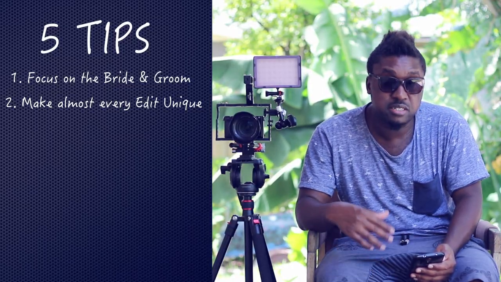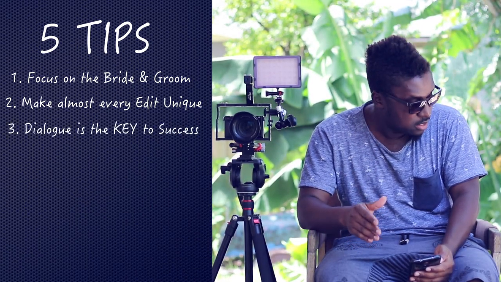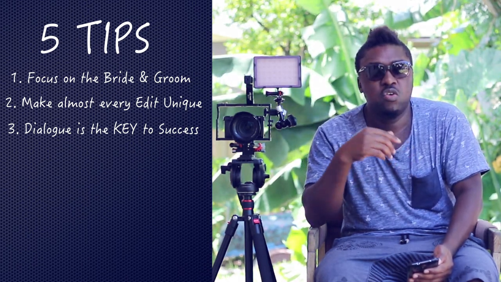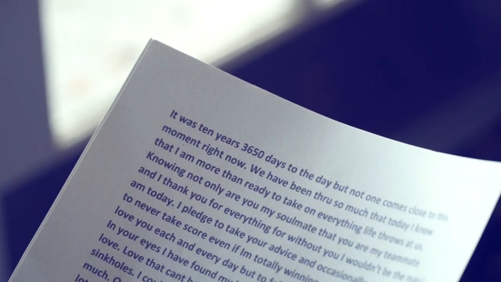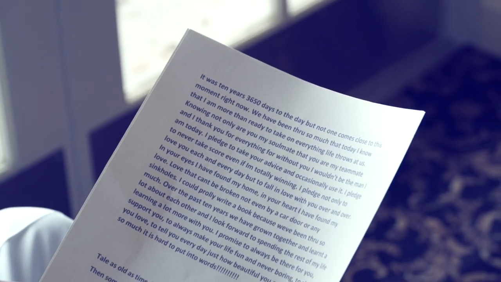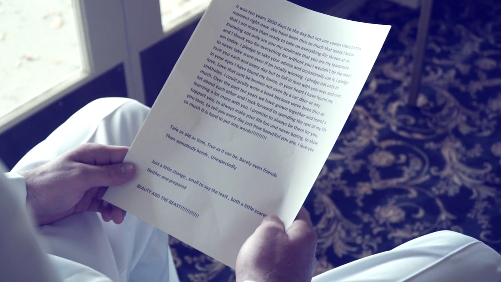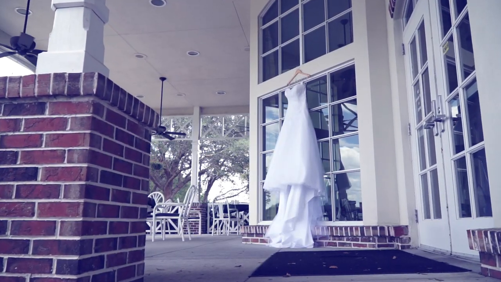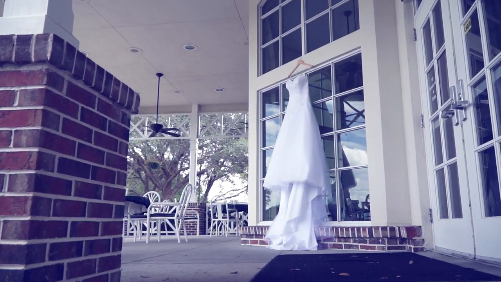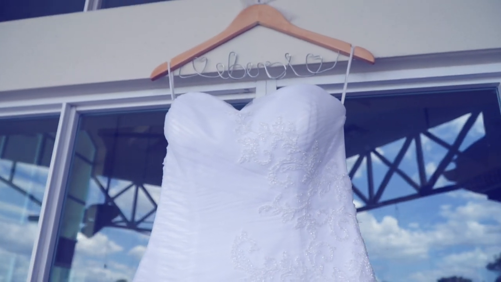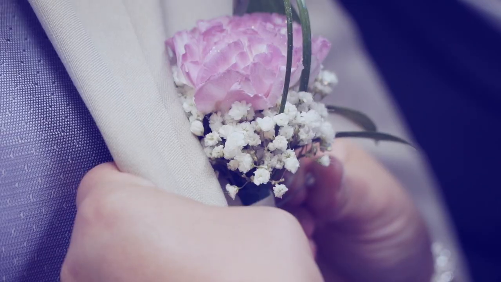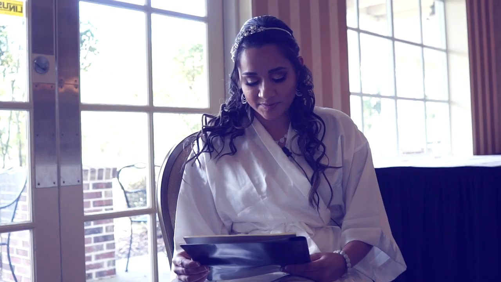Tip number three is dialogue is the key to success in a highlight video. What I mean by that is, if you shoot a wedding video with no dialogue and you just edit it with a cinematic kind of song or instrumental stuff like that, it's going to look good. But if you add dialogue in it, it adds more emotion. Maybe the bride is reading the vows and she's crying, and hearing her voice crack makes people want to cry.